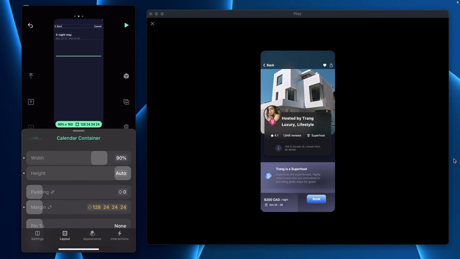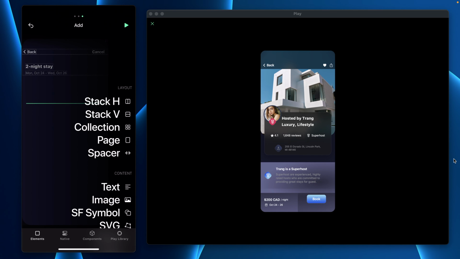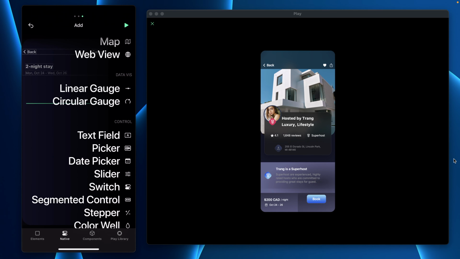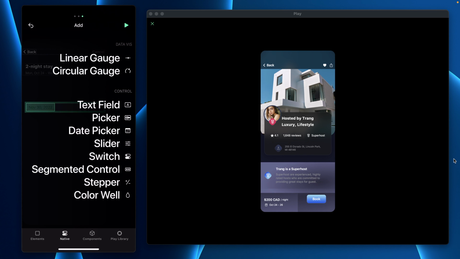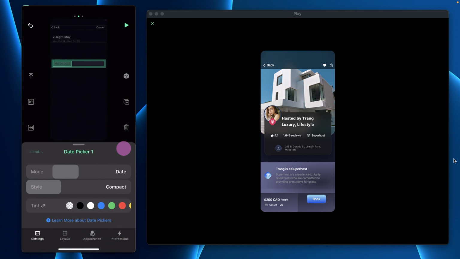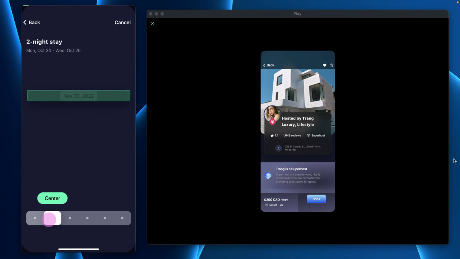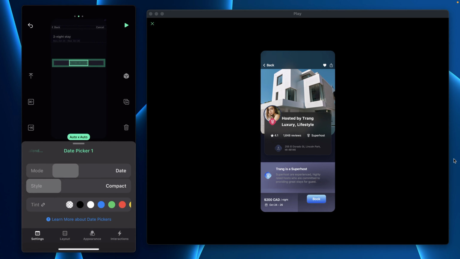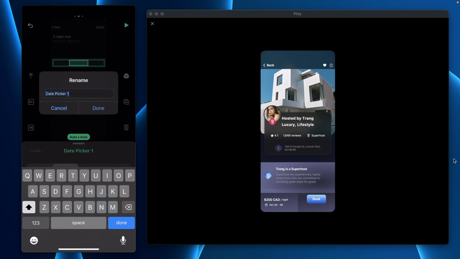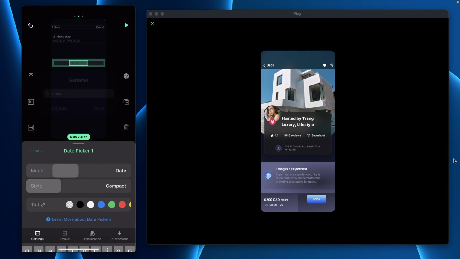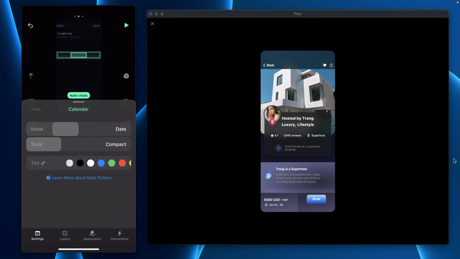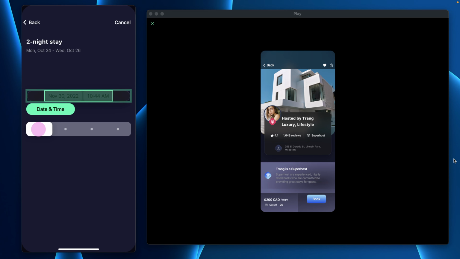That way it will take the height of the content, and then inside of it, go to native and let's add a date picker. In calendar container, set it to center. So here I will rename it to calendar. As you can see in settings, you have multiple modes and multiple styles, and I recommend you to play with them.